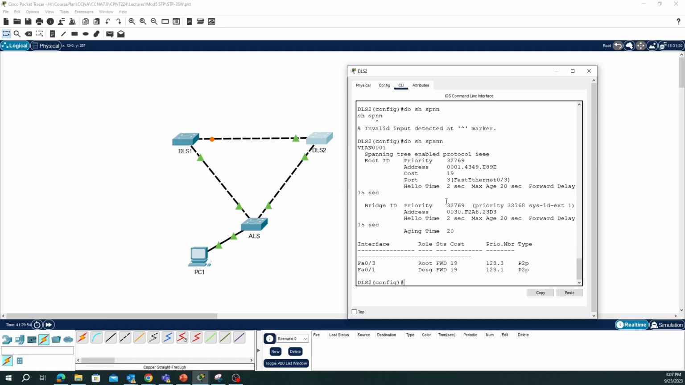DLS2. Okay, we can see the root bridge is pointing to the same ALS1. The current bridge ID is 003. So we saw ALS1 becomes root bridge because it has the lowest MAC address when all the switches are having the same priority value. The MAC address is the tiebreaker.